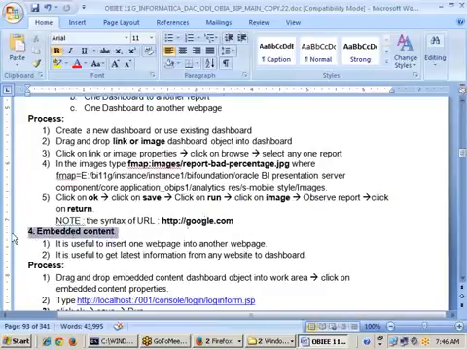Next is Embed content. I hope you understand what link or image is doing. Based on the link or the image, you can navigate. From where to where? The source is your dashboard. The destination may be another dashboard, another report, or another web page.